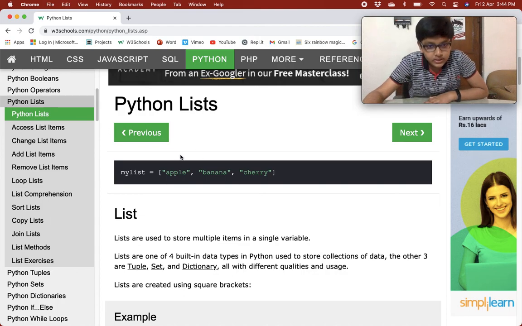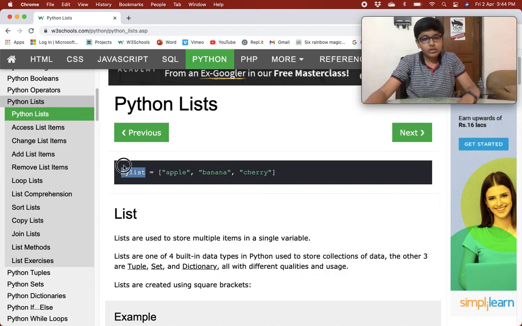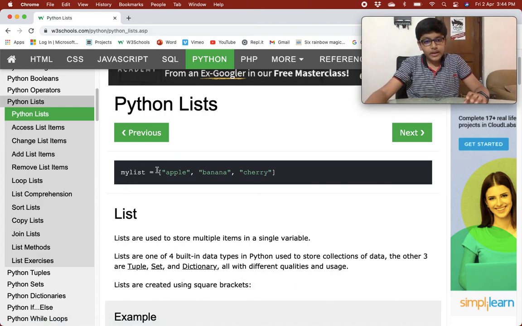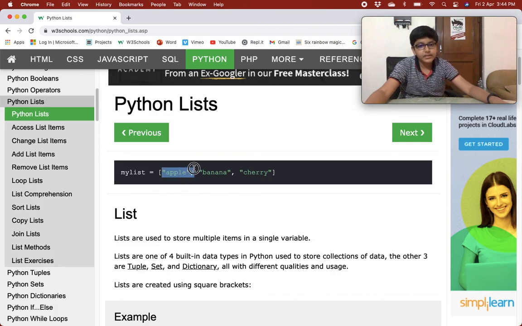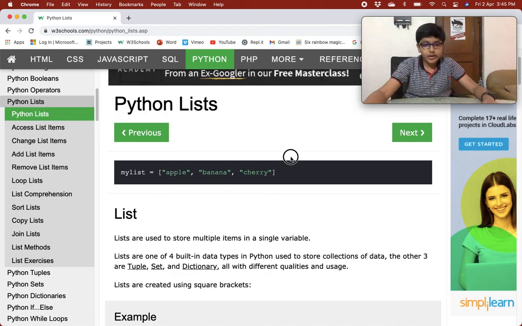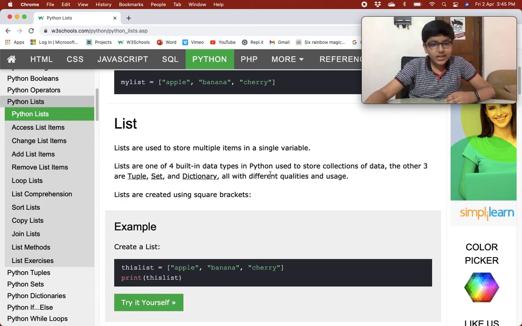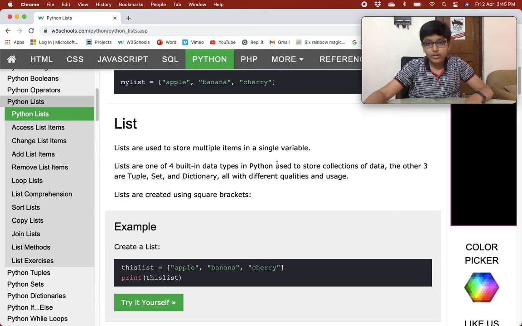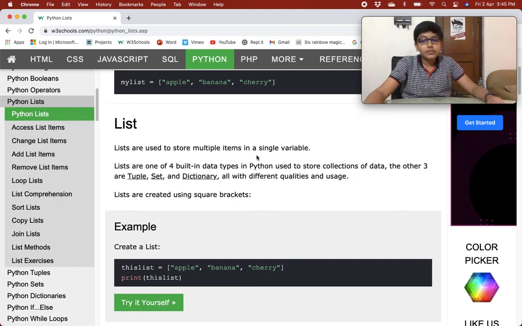The syntax of a list is like this. You give the variable, the list name, whatever name you want. Then you set it equal to opening and closing square brackets, and in that you give the element that you want to add. After adding it, give a comma and then add the second element, then a comma and add the third element. Here we are giving the element apple, then comma, banana, comma, cherry. Lists are used to store multiple items in a single variable.